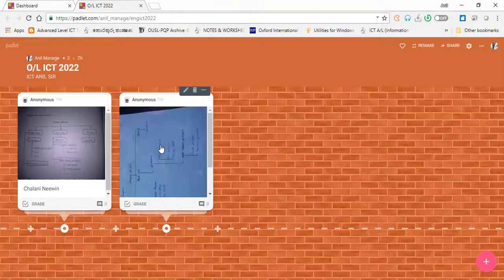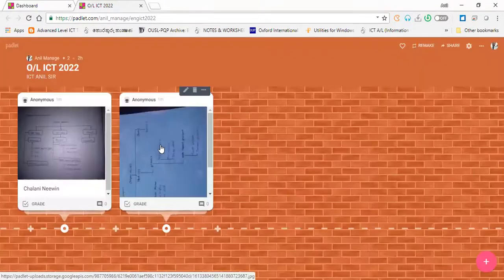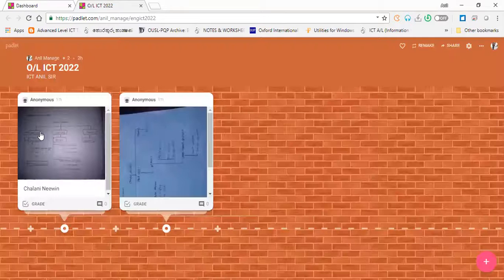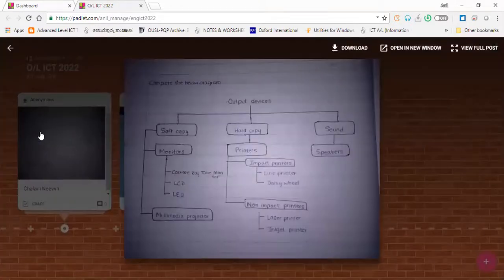Okay, whose answer is this? Chamara has sent it. Kavin still didn't send, no? Okay, Chalini's one. Soft copy, hard copy and sound are there.